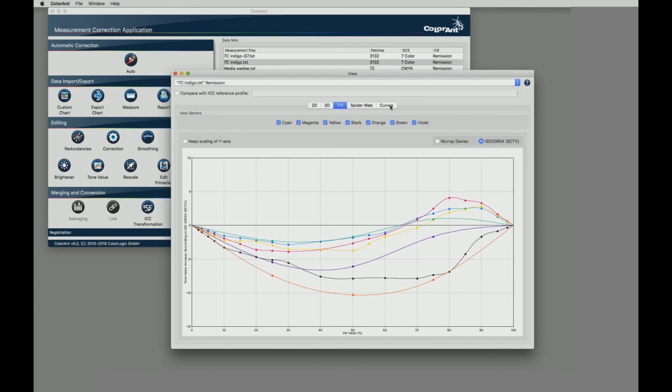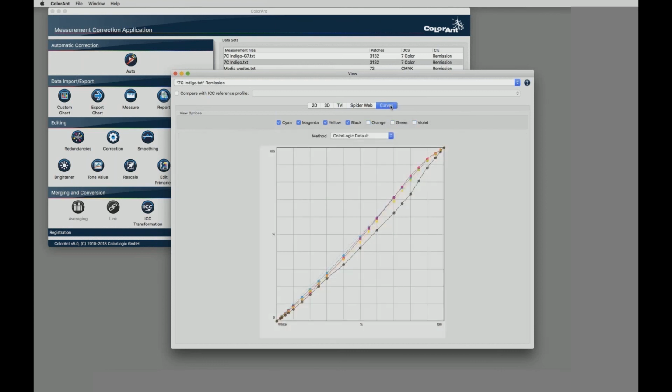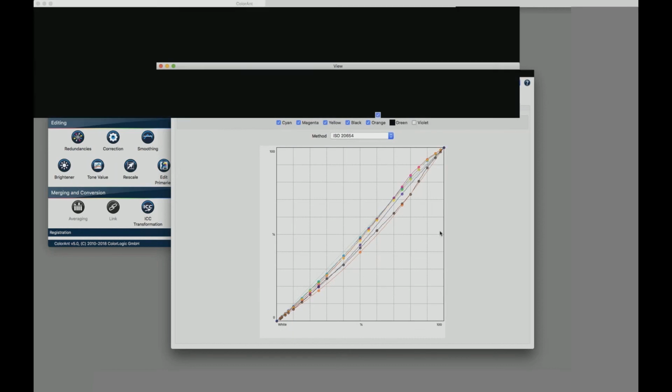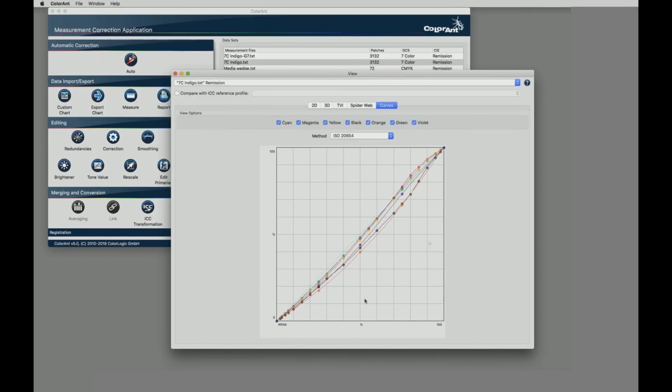We have that as well in the curves. We had that as well in ColorAnt 4. You can switch the method to ISO 2654, and we can see how the curves are looking like. That's another nice new feature we've added. So to be able to see all the channels in one view, we had only one channel to see in the older version of ColorAnt 4 and 3.